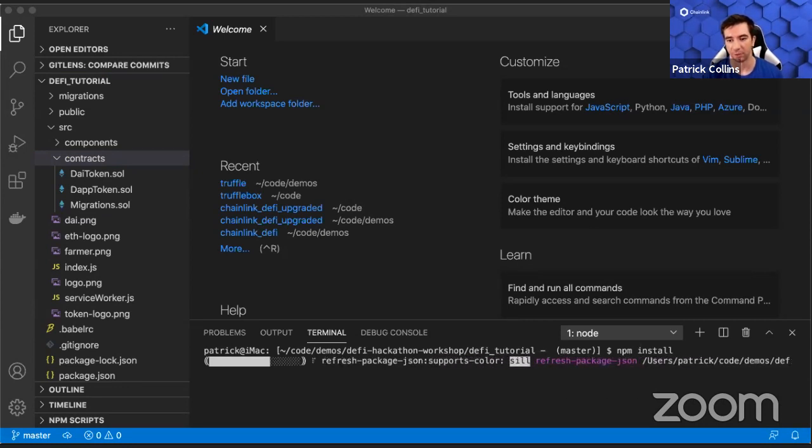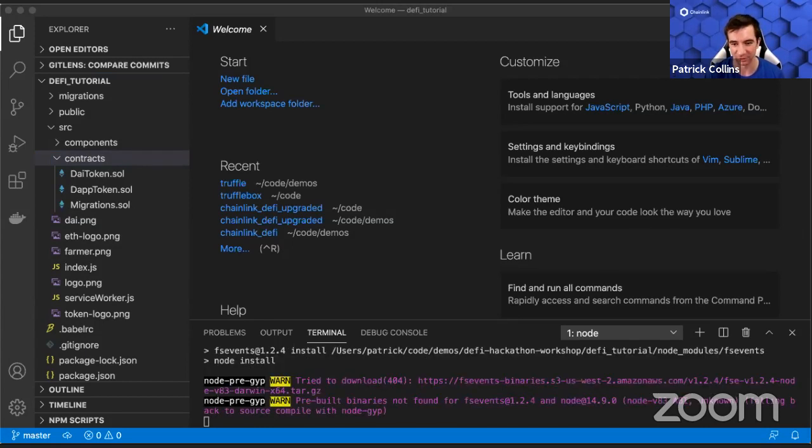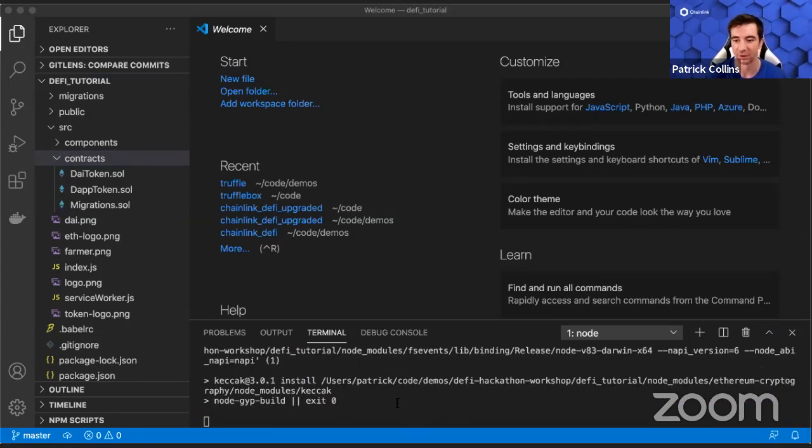Yeah, hopefully 2 hours is enough. We probably won't have time to go over everything, because this is a jam-packed introduction to Truffle, introduction to DeFi, introduction to Ganache.